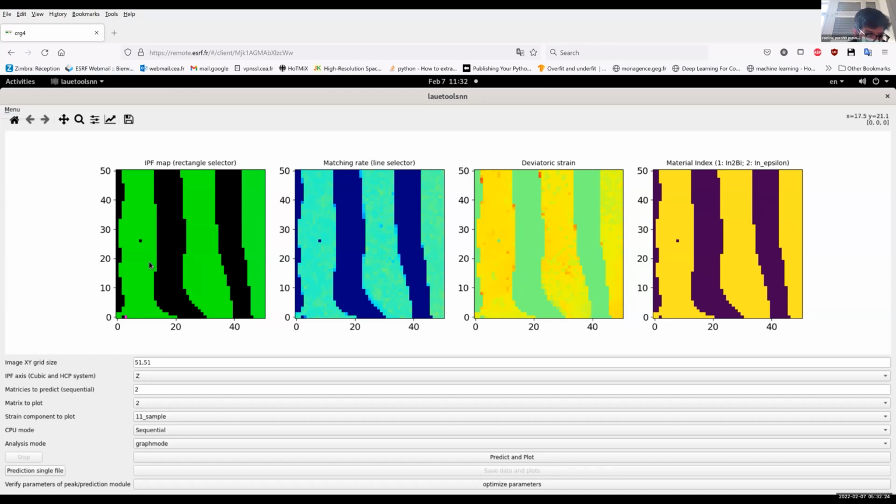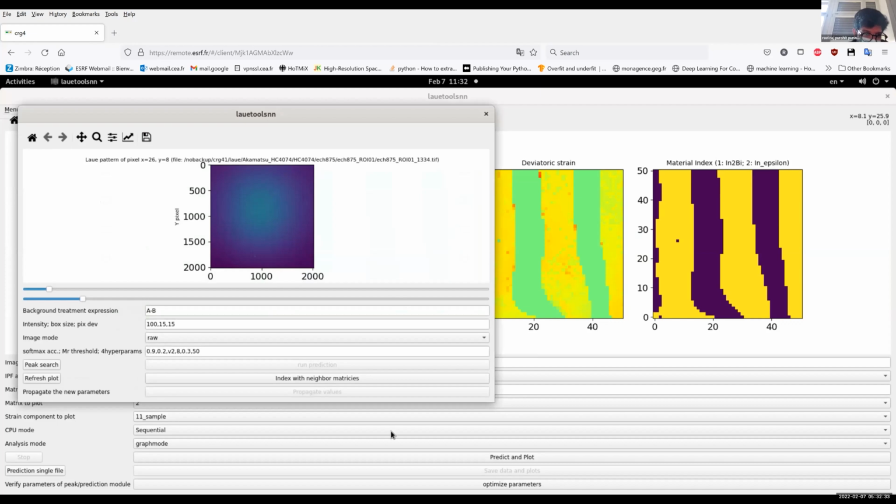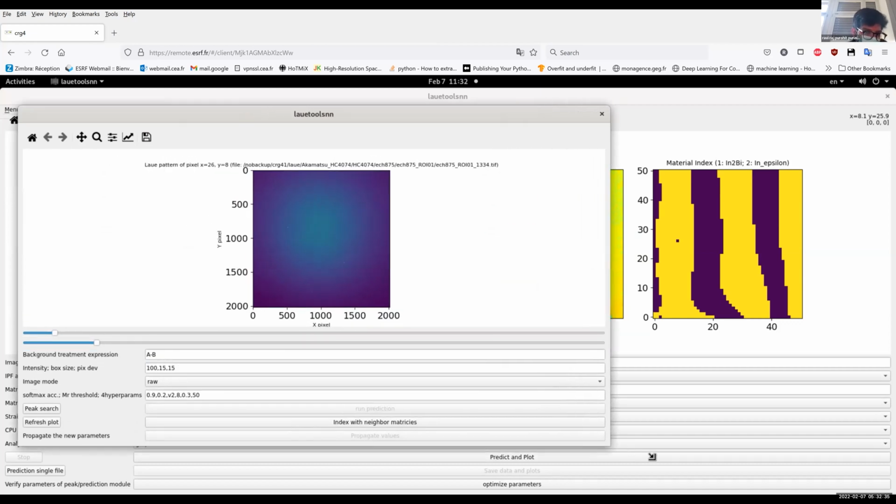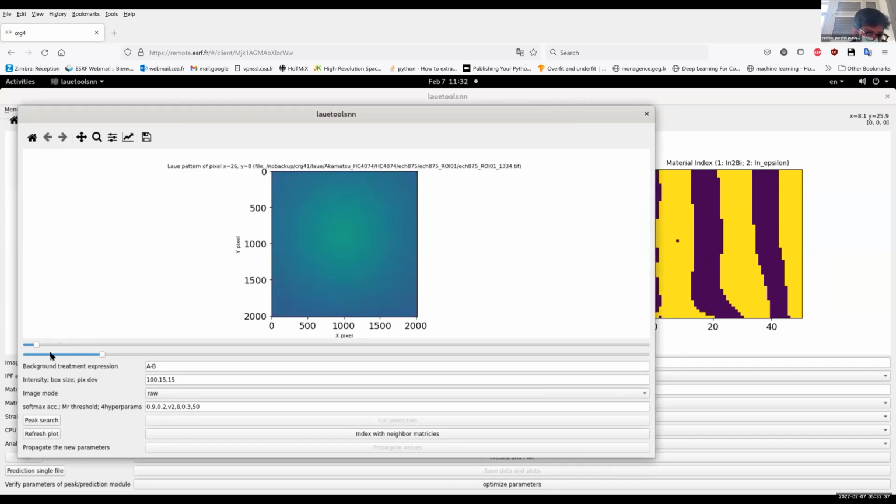So in this case, you see that this pixel is not indexed, one of the black spots in this one. So as a post-processing step, I can right-click on it, and I can verify and re-index this one, and this will update all my data along with it.